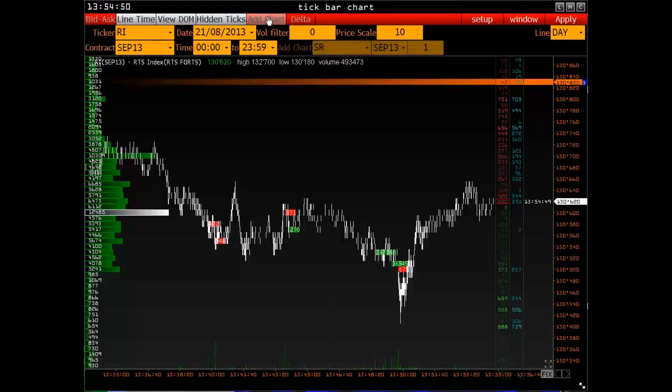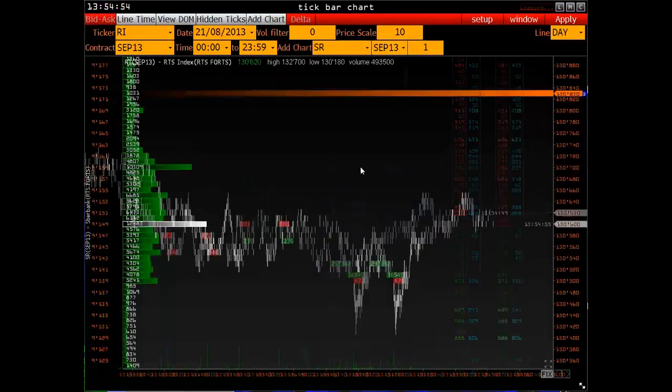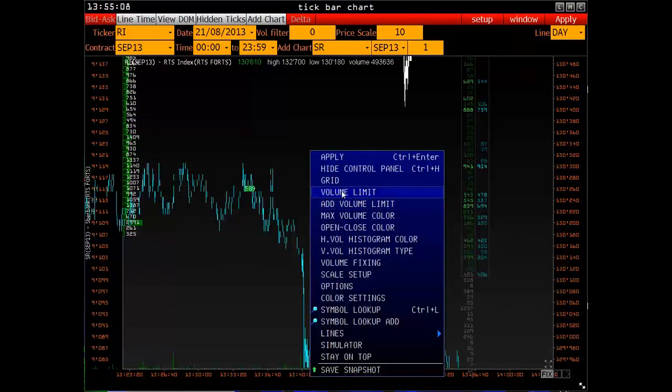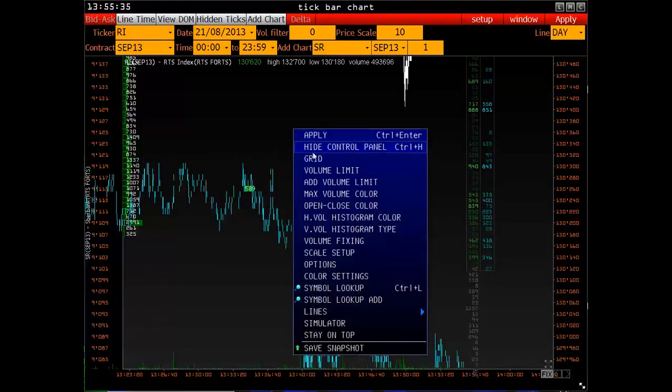Moving back to the second chart, I'd like to notice that the filter function is also available for it. Under the volume limit function, we see add volume limits. It means the additional limit filter for the second chart. On the same principle, we set the given limits. Volume alert can also be set for triggering. You'll see the checkbox on certain limits. Max volume color.